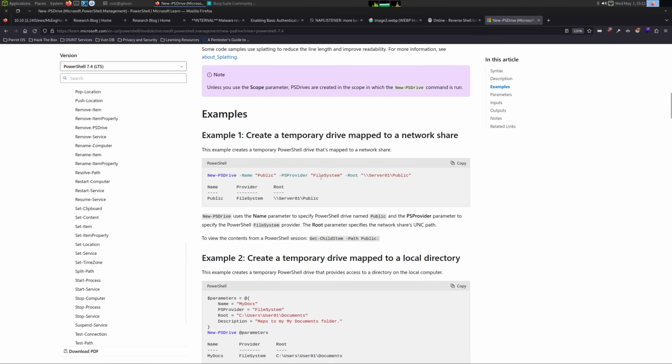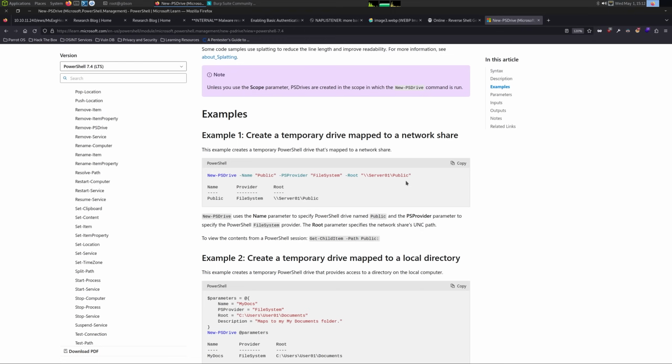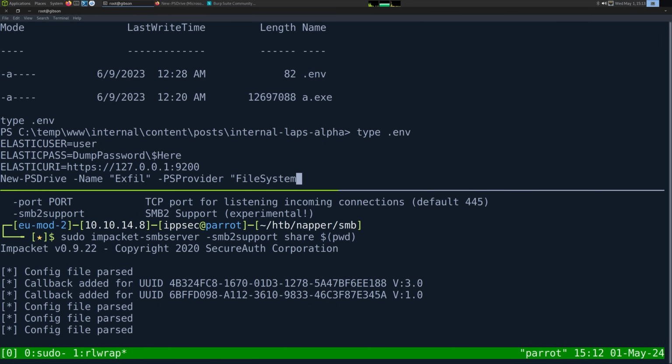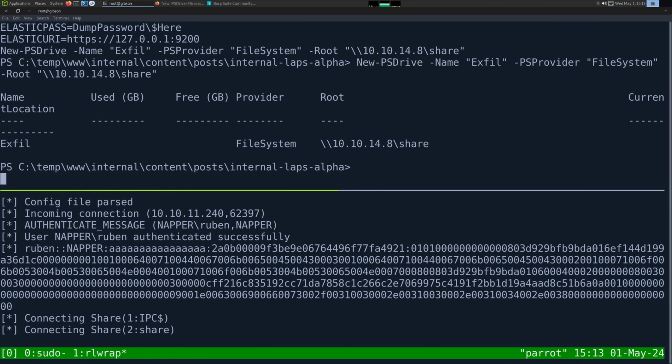Example, so name, PS provider, root. Okay, so name, I'm going to call this exfil because we're not being stealthy. And then PS provider is what? File system? Yep. And then the last path was root, and that's going to be the address of my box, and then the share name. And we see it is connected.